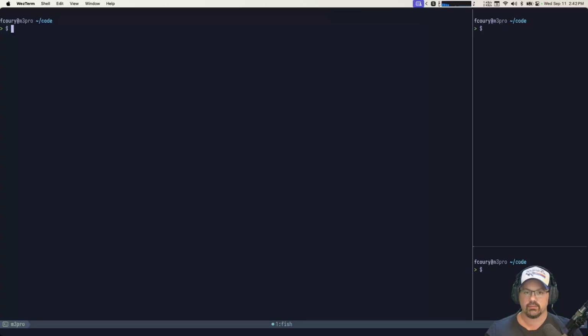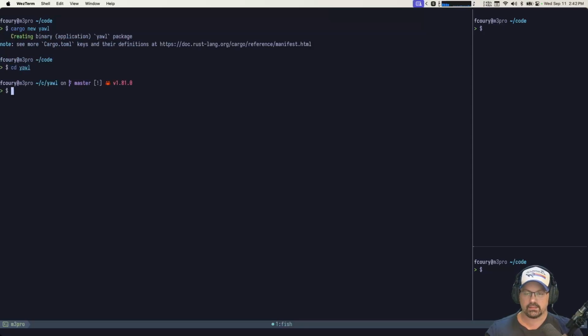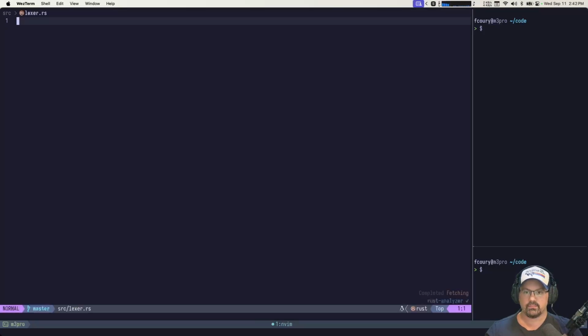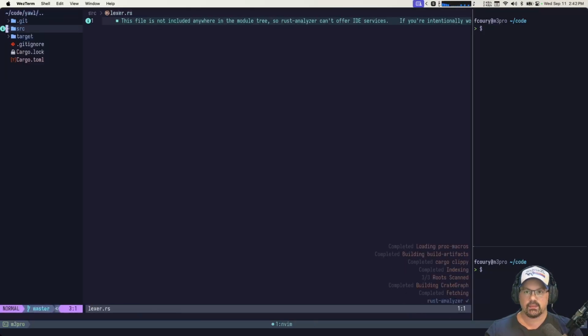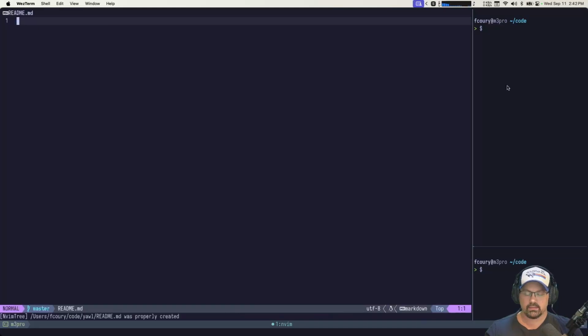So let's create a new Rust project. So let's do cargo new YAL. Let's go into YAL, and let's open new vim. There we go. And let's add a README here. So the name of our language is going to be YAL.